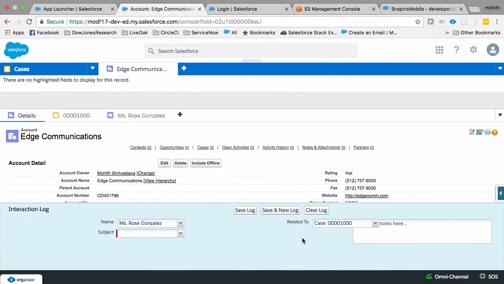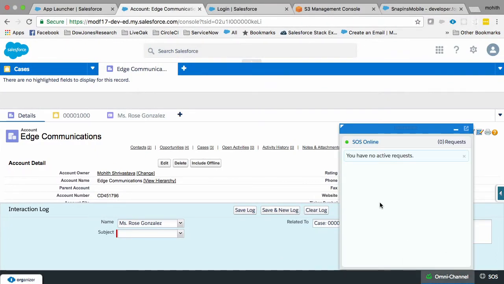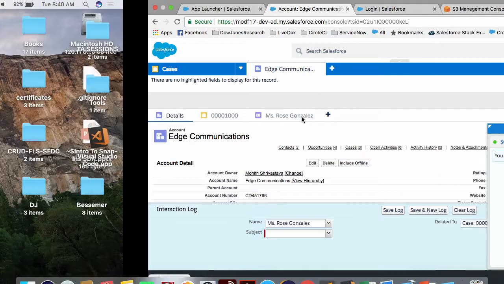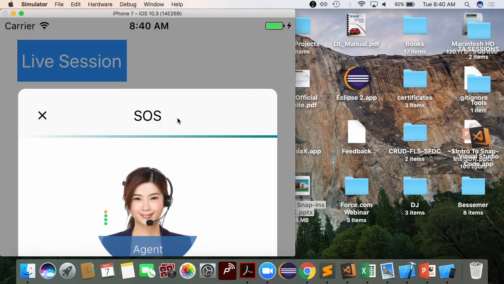So let's look at the agent here. The agent here is online, right? He's waiting for any chat request or any video chat that comes so that he can communicate directly back and forth, right? So let's initiate the chat.